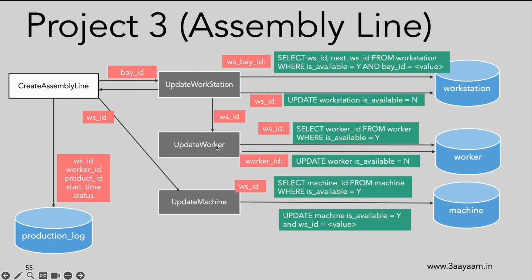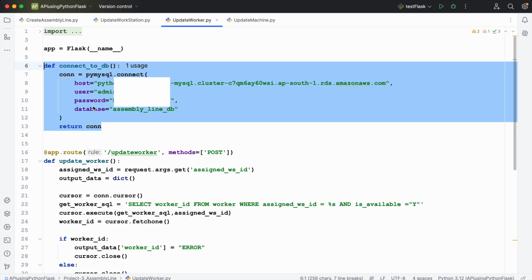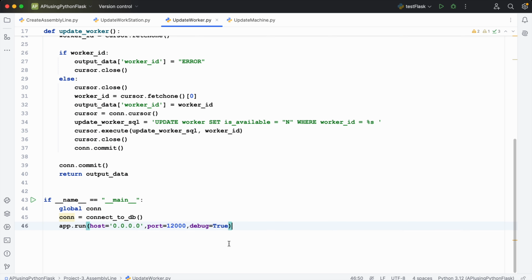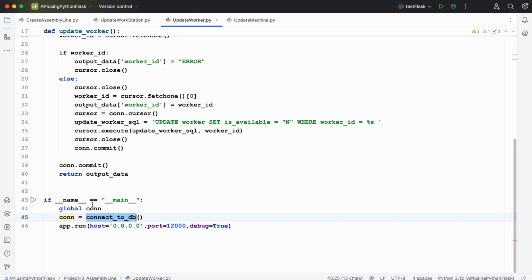Let's go to the next API, which is update worker. What it should do is again get workstation ID as an input, and it will get a worker from the worker table and update the worker table, which is this program, that is update worker. And I have the same connect to database function. I am running the Flask application in port number 12,000. I'm connecting to the database, and the connection object would be in the CONN variable, which is a global variable.